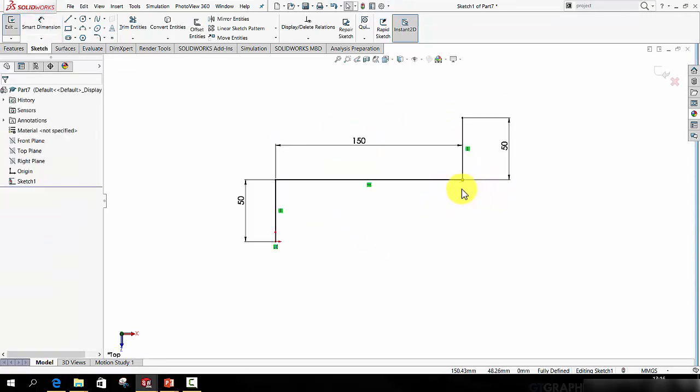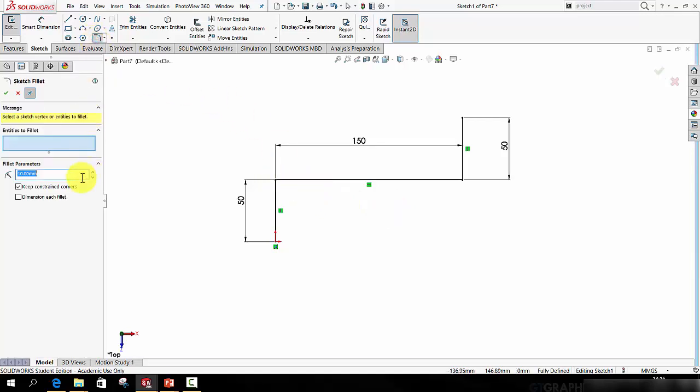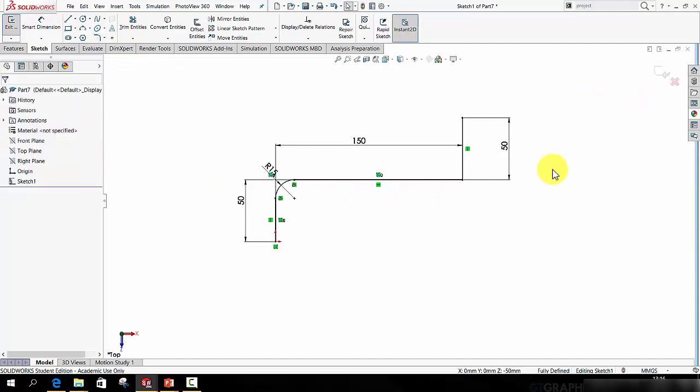Now let's fillet the corners here. So I want to use a sketch fillet and I want to set this to a value of 15. But what I will do is I will just fillet this corner for now. I'm going to simulate a mistake. I do want to fillet this corner, but I pretend to forget it for now. So press the green tick and close the sketch.